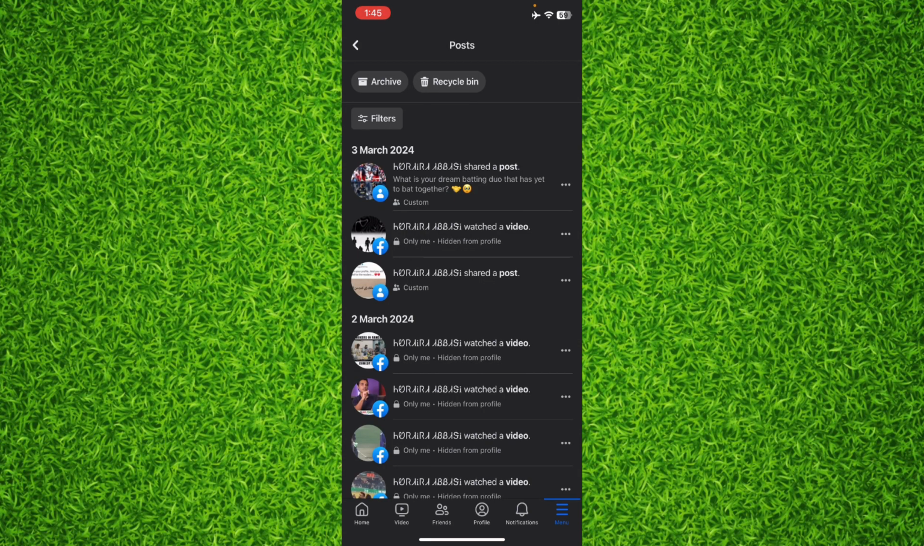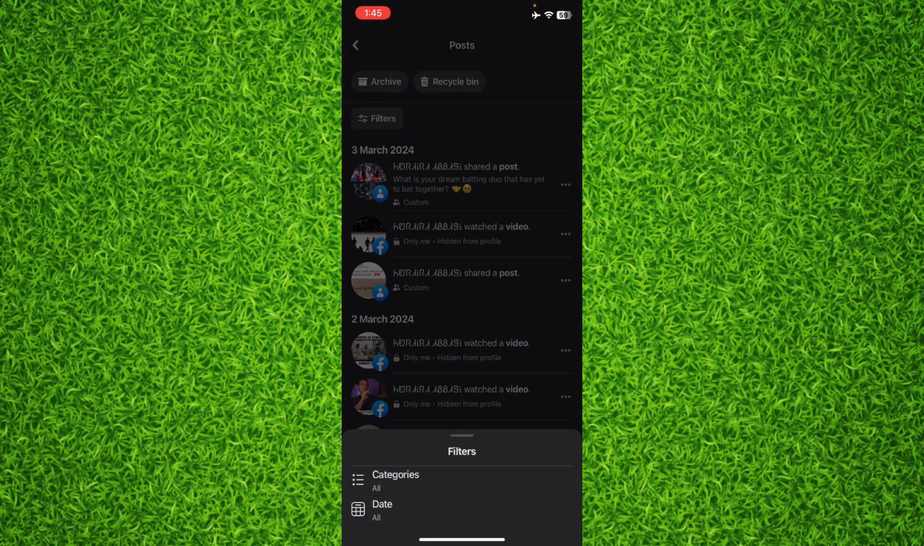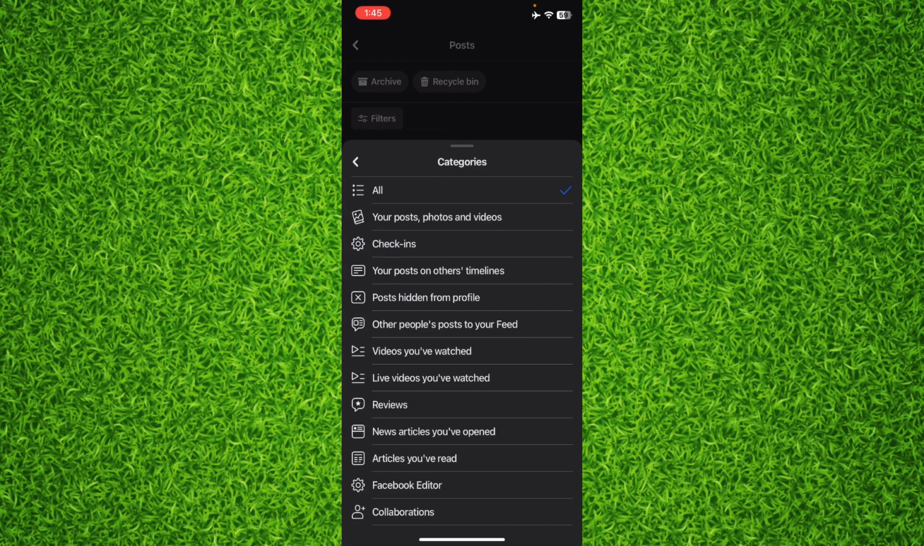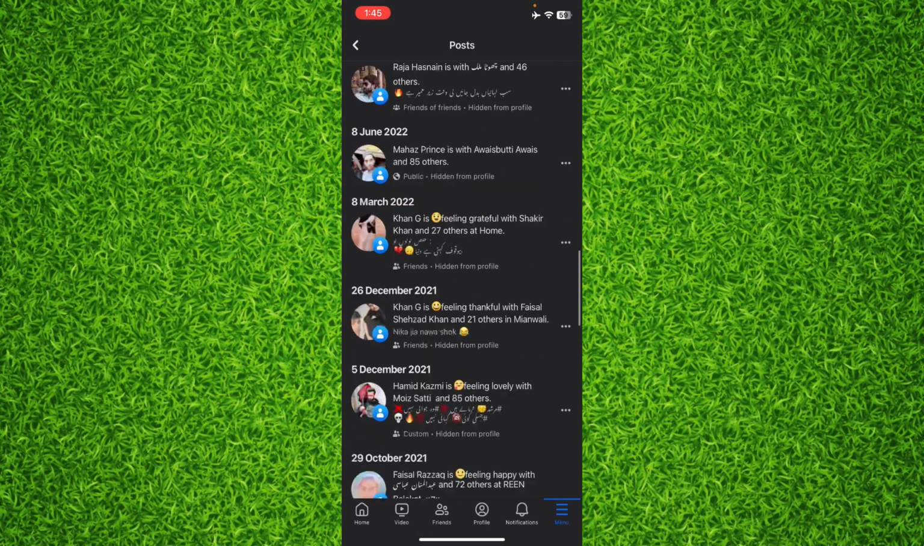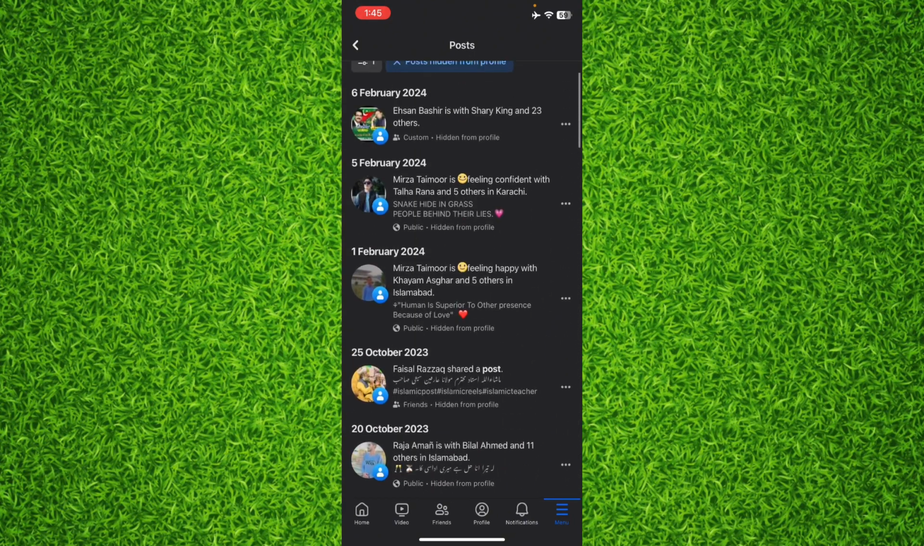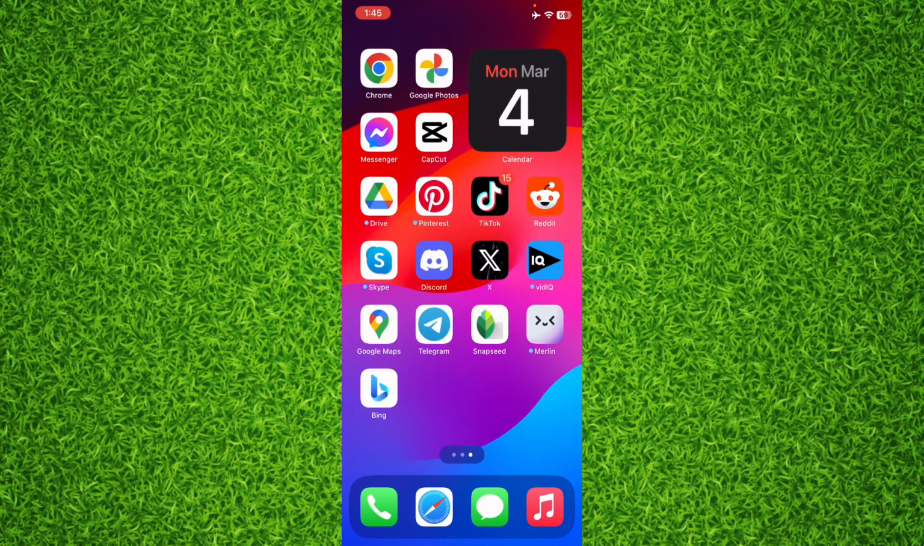And once you're on this page, it will show you an option of filters on the top left. You'll have to tap on filters and then tap on categories. And then you'll have to tap on posts hidden from profile. That is the fourth option in the list, and right now it will show you all the posts that you have hidden from your profile. That's how you can easily find all the hidden posts on Facebook account.